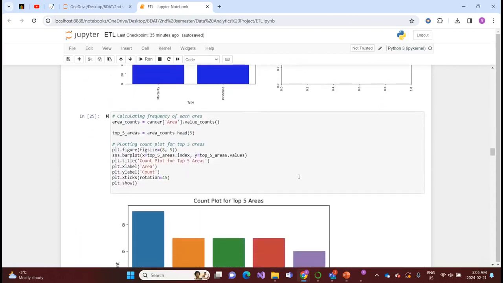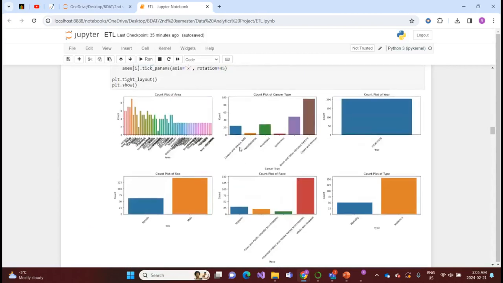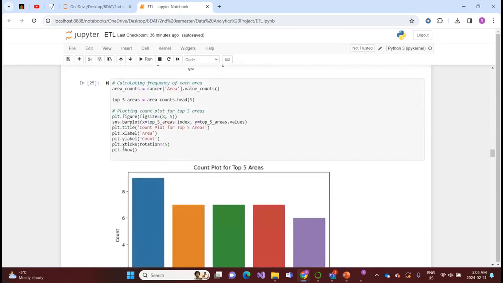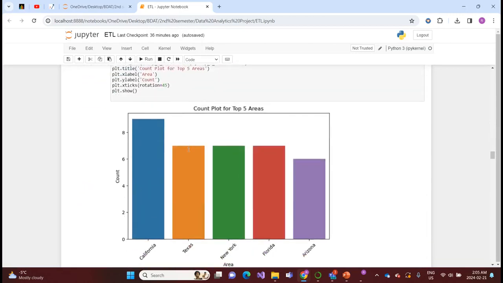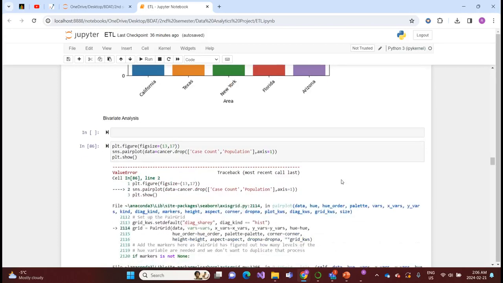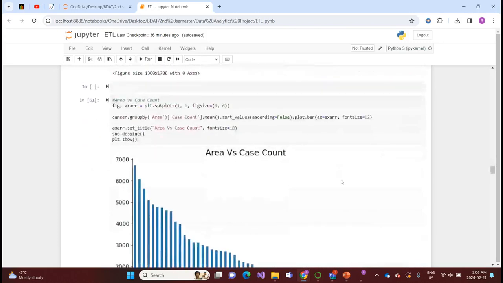Calculating frequency of each area. Here we can see the areas, but it is unclear, so we want to show the frequency of area. Here we can conclude that California has the highest frequency of 9. And these are the top 5 areas. Such a nice visualization.